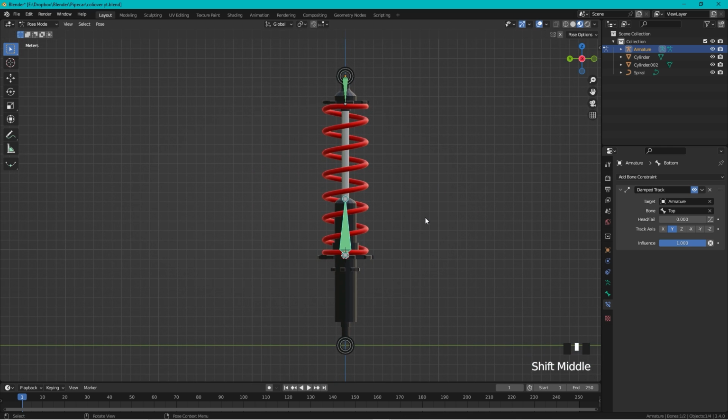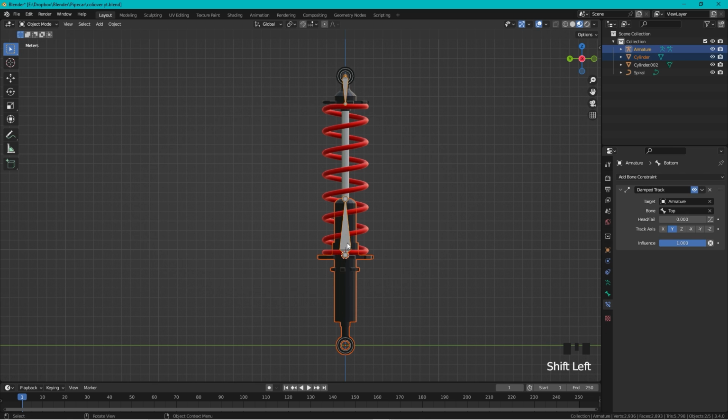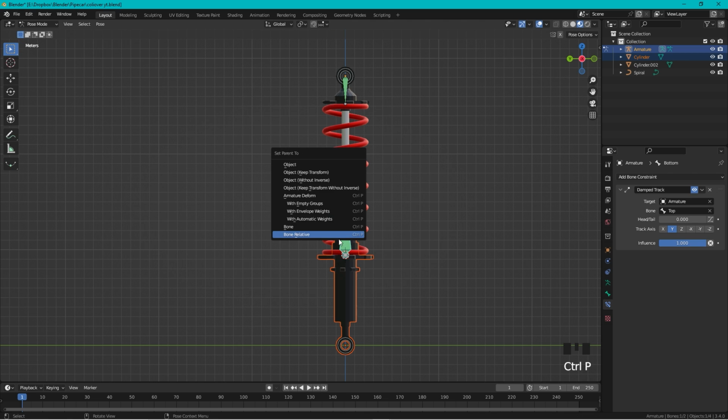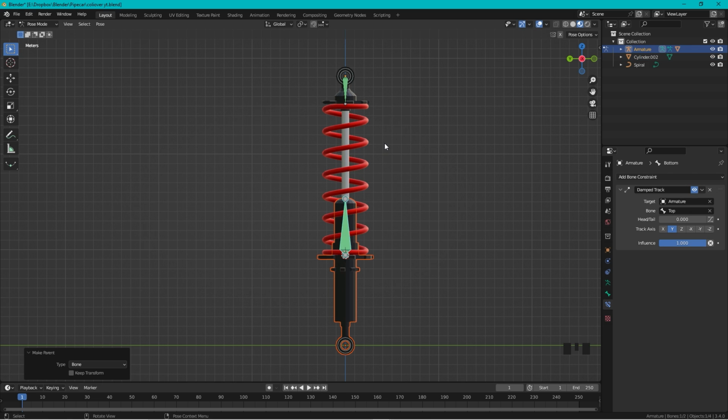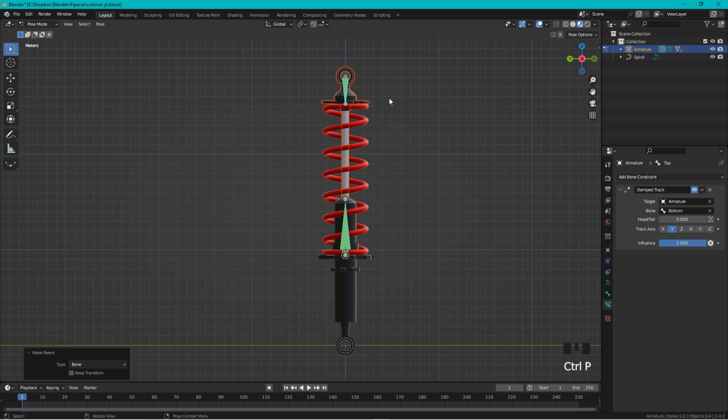So, time to parent the parts to the bones. We exit pose mode by pressing Ctrl Tab. We select this part, then select the bone and press Ctrl Tab. With the bone selected, press Ctrl P, to the bone. Great. Ctrl Tab, enter object mode, select the top part, select the bone, press Ctrl Tab to enter pose mode, select the top bone, Ctrl P, and the bone.